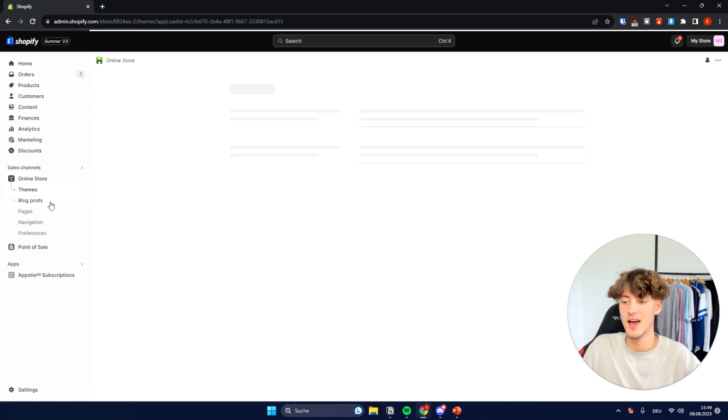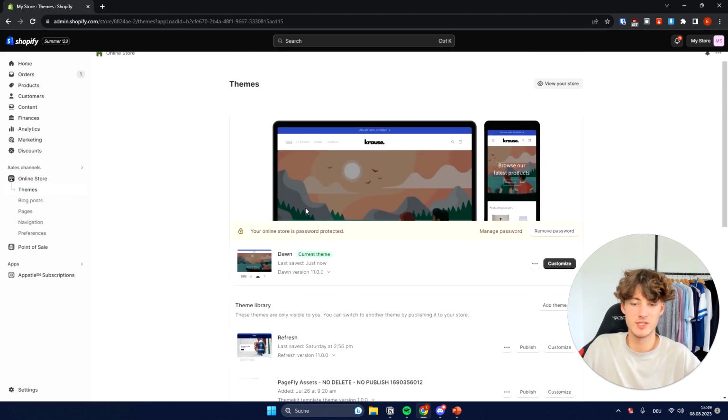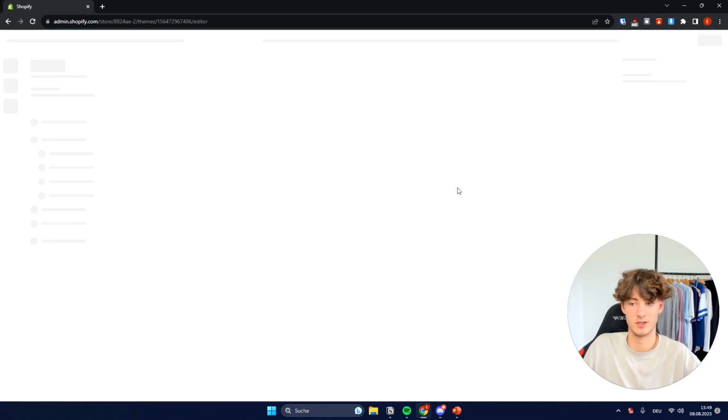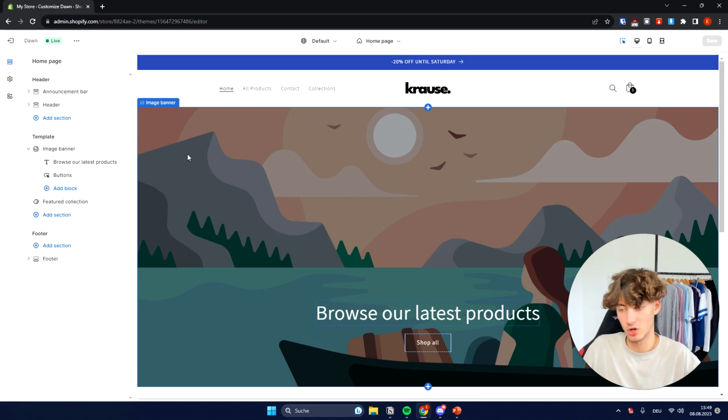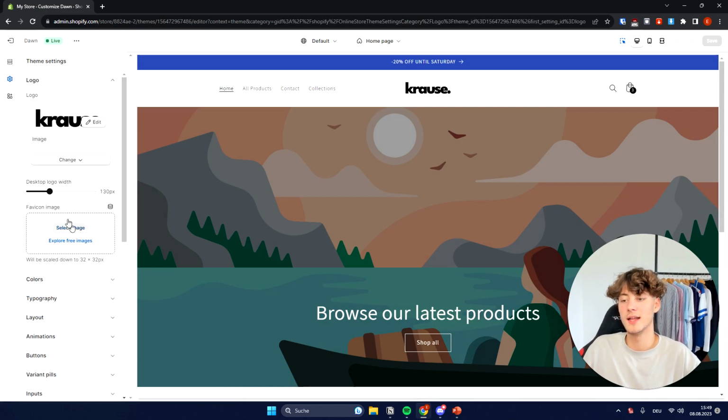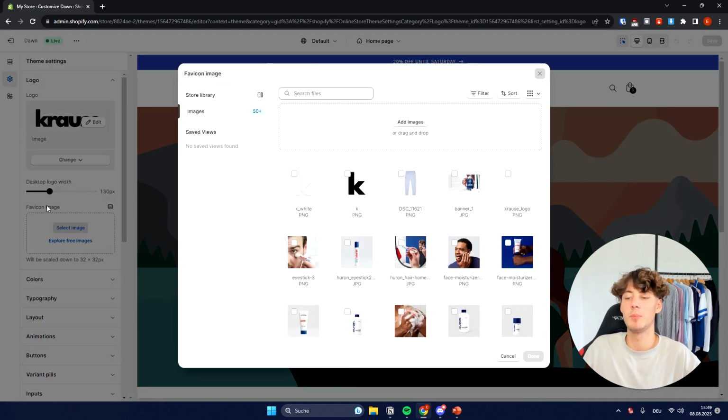Now, to actually update your Favicon, you will just have to head over to your online store on the left, and then under themes, you will have to select the live store of yours. So in this case, this is going to be the Dawn theme right here. And then you will just have to click on customize on the right. And once we've opened up the editor, we will just have to head over to the theme settings on the left right here. And then on the logo and on the Favicon, we can then upload our own image.